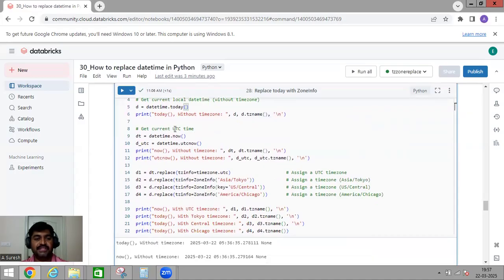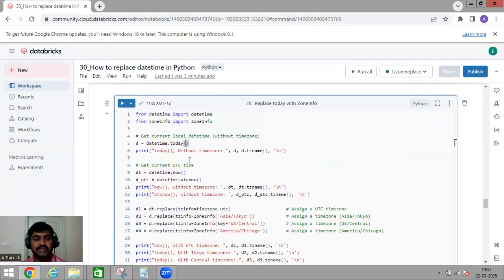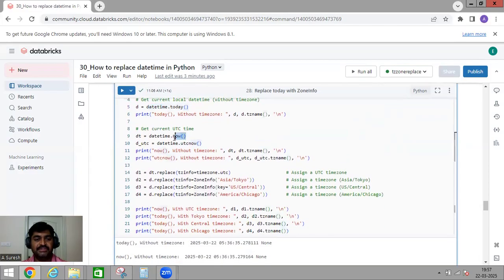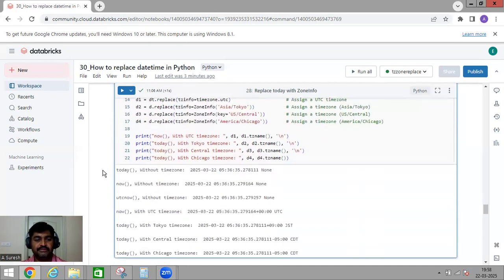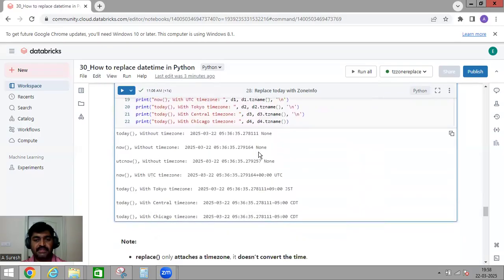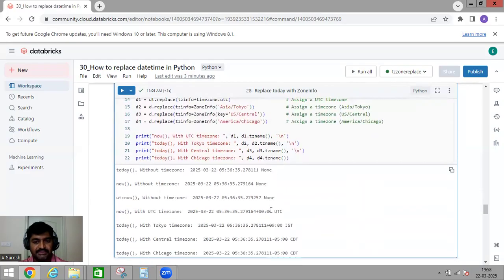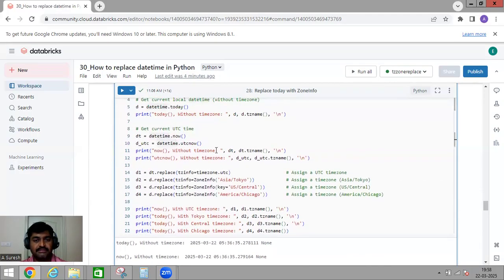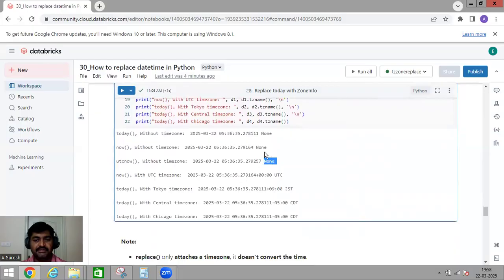Next, for getting the current UTC time, we have two other methods. Here I used datetime.today, and here I'm using datetime.now and datetime.utcnow. You can see these values. See, for all the cases, none. The time zone type is none because in all these three methods I have not passed any time zone information. That's why it's giving you none for all three. But if you see this date and time, each method has a little difference in time.